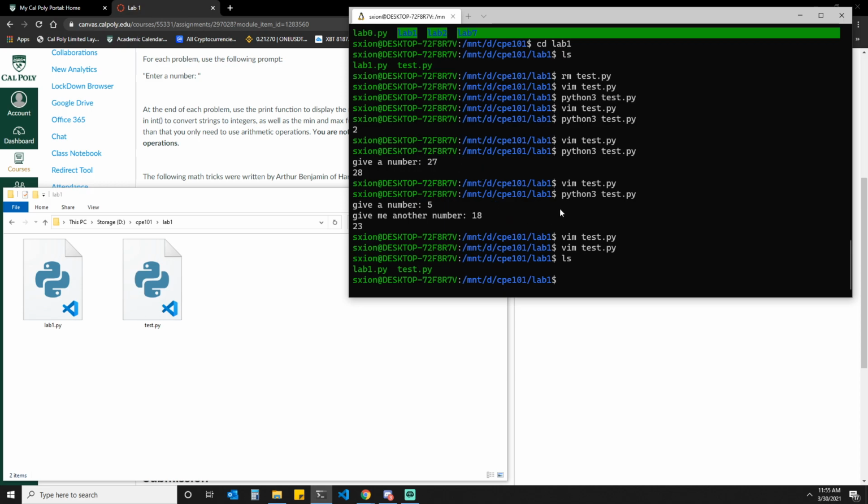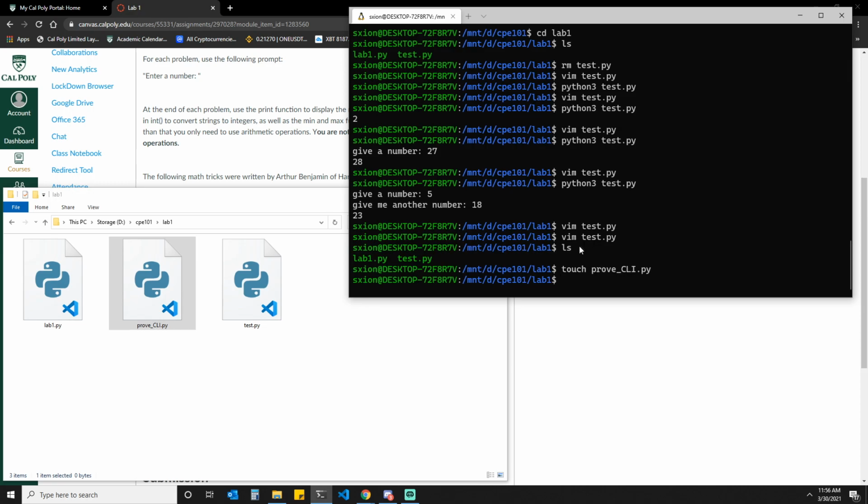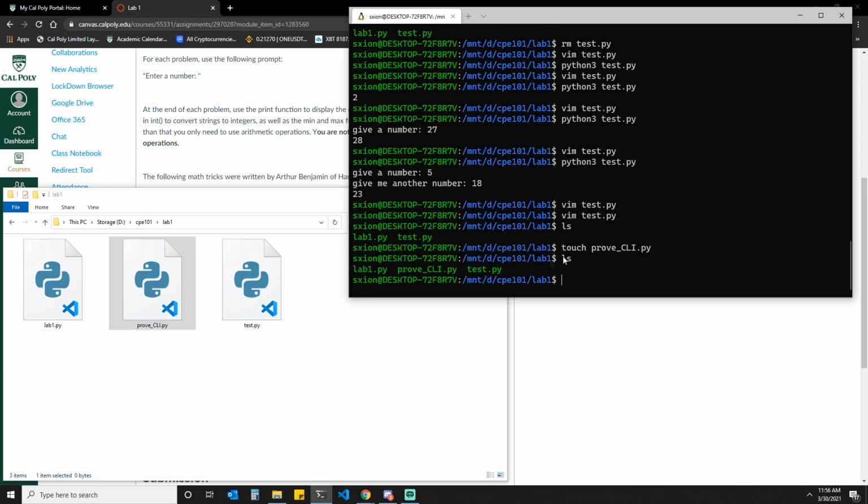So if I go here and I make a file, so touch, you can use touch to make a file. So if I touch a file and I say, I don't know, prove CLI.py, right? Look, if I refresh it, it's here. So it's the same thing. So ls is a command that shows you what files are within this directory. The directory that I'm in right now is lab1.